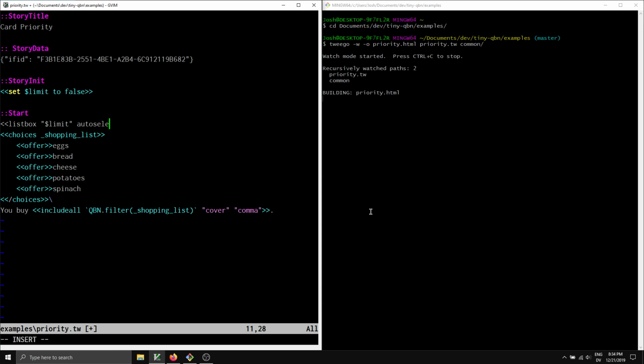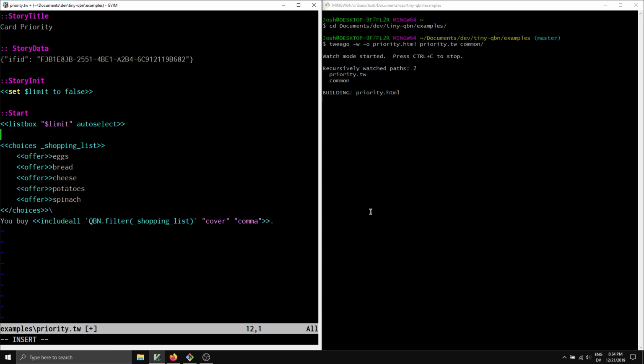and autoselect. So autoselect, this is a SugarCube thing. Listbox makes like a pull down menu. $limit in quotes says this is the variable we're saving in. Autoselect says set the initially selected one based on the value of the variable. And then we're going to have two options here. We're going to say option quote show the full list, and this is going to say false. There's going to be no limit, and this is going to be selected by default if there's nothing else.